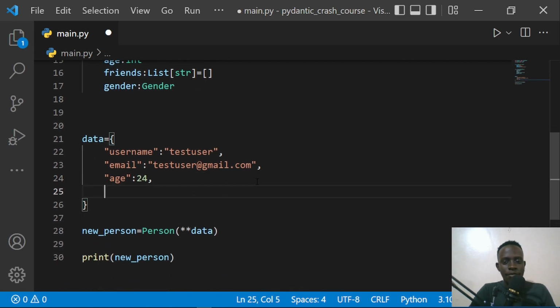and all I have to do is to add our friends, which is going to be a list of friends, and this list of friends is going to be a list. So in this case I may say it's going to have one user, so in this case we shall say test user 2, and this is going to be the only friend that test user has.